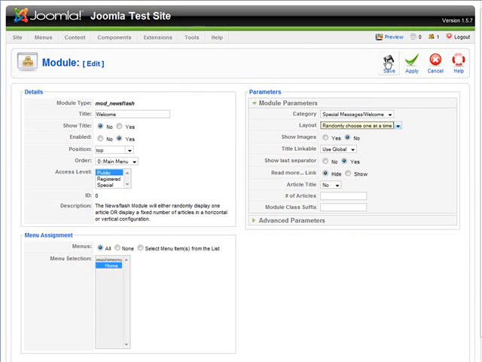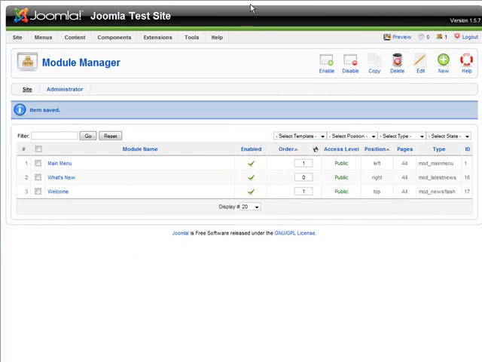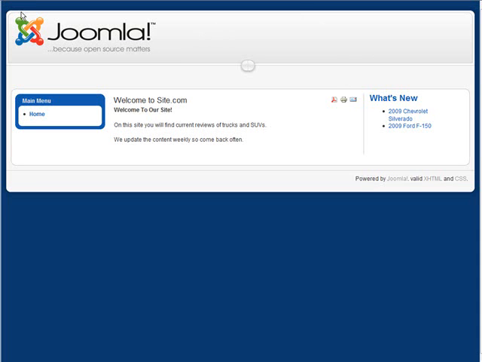Now, if we save this, we go back here. Now we're going to need to make another change in a sec, but I just want to show you what this does. Now we have our welcome message that's down here. Now we've moved it up here. This is where our news flash appears. So if we do that, then we're going to want to move it off the page content down here.